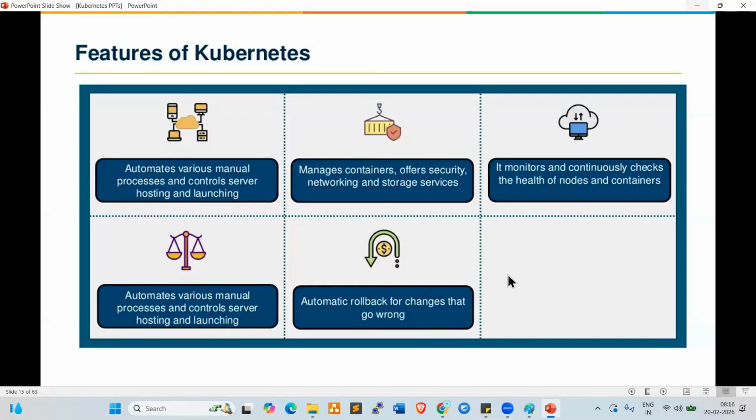Exactly. Correct. So for example, we deployed some applications, right? So the deployment failed. When I perform the deployment activity, the deployment failed. So Kubernetes, what it will do, it will roll back automatically. It will move back to the previous state, right? So rollbacks are nothing but reverting back to the previous state. Okay? Next one, look at here.